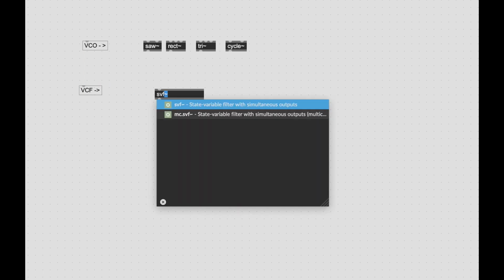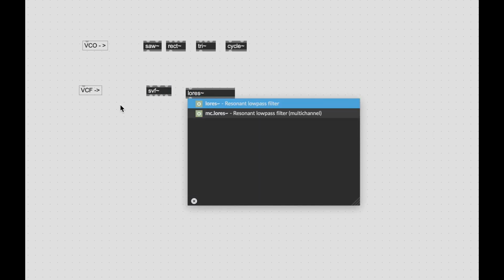Secondly, we're going to need to feed the oscillator into a VCF, or voltage controlled filter. And for this, I'm going to use either the SVF or the low res objects. And lastly, we're going to need to feed these into a VCA, which is going to control the volume. And a VCA in Max is just a volume control. So just like every volume control in Max is just a times tilde object.